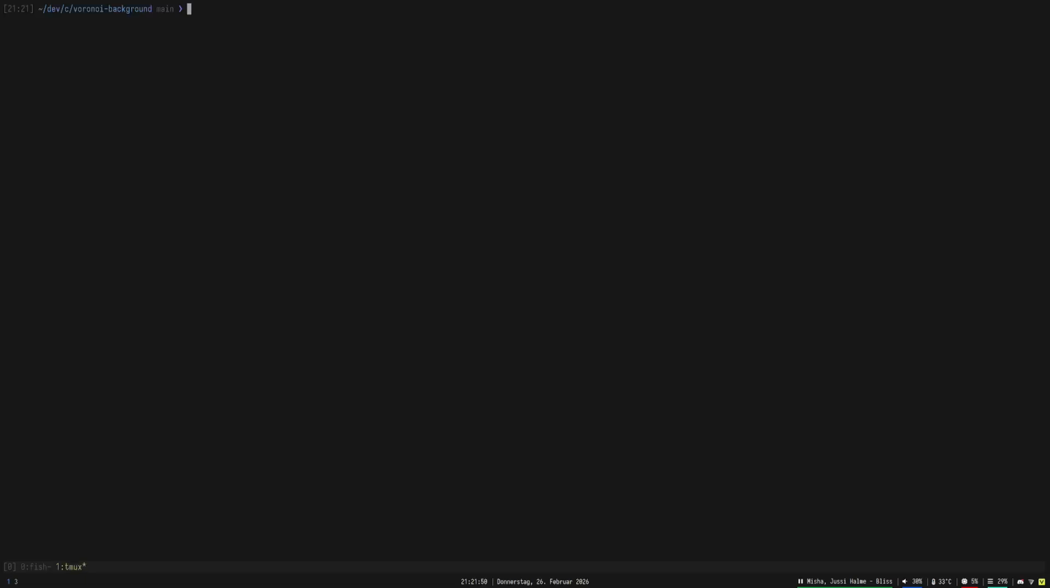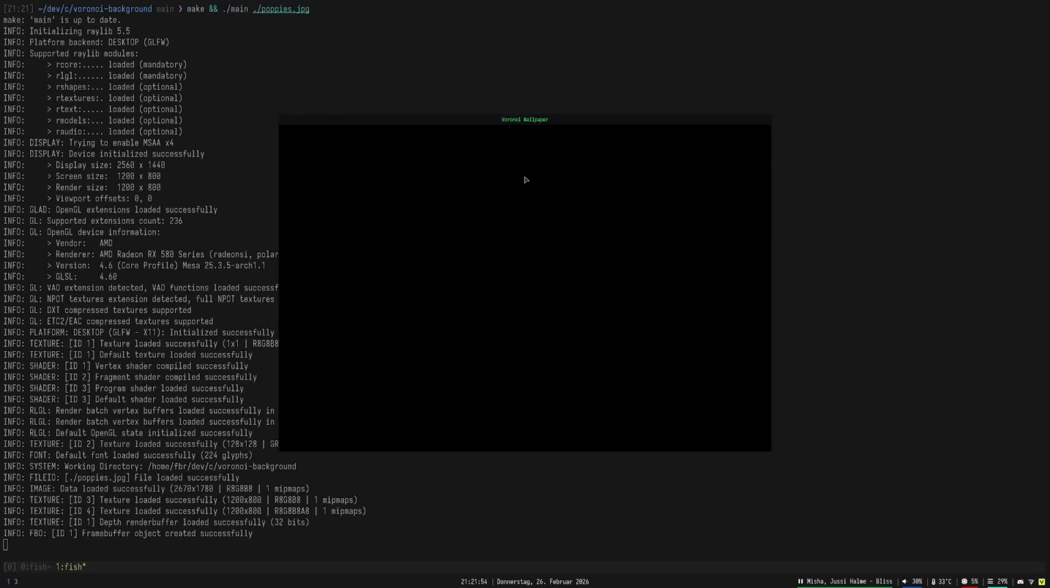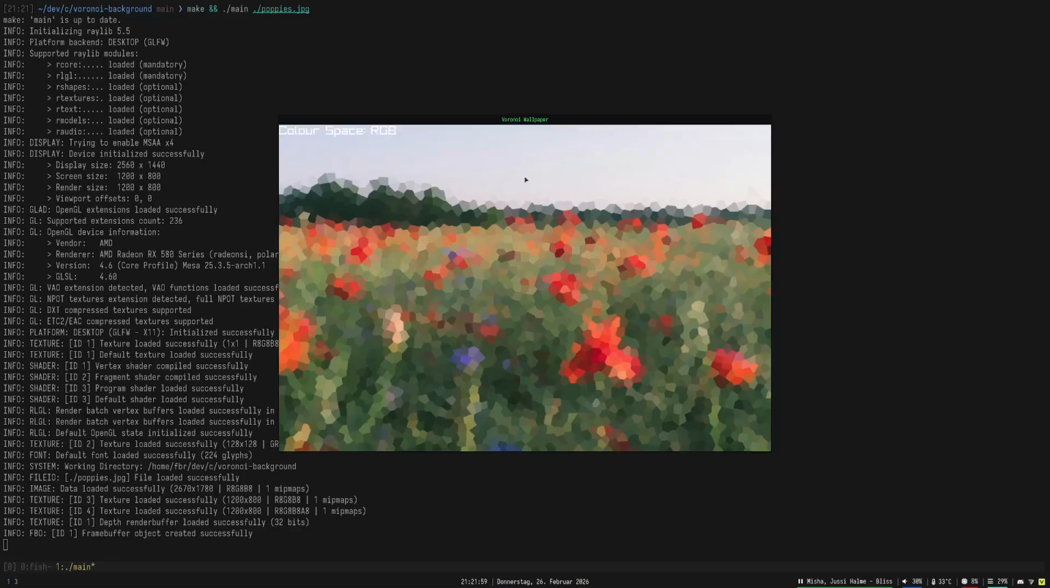So if we look at it right now, we can say make and main on this poppies. It'll take a minute, and then it will spit out an image. We can change the color space by pressing S, I think. Right now, yeah, okay. Right now when you press it, it waits an uncomfortable amount of time because it just automatically starts regenerating. We should probably have some amount of feedback there saying, hey, I'm loading.